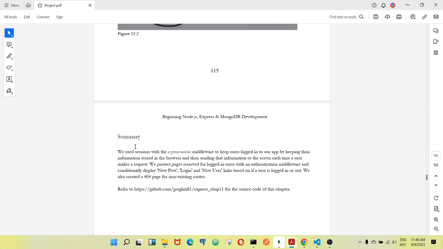So in summary of chapter 11, we use sessions with Express Session middleware to keep users logged in to our app by keeping their information stored in the browser and then sending that information to the server each time a user makes a request. We protect pages reserved for logged in users with an authentication middleware and conditionally display new post, login, and new user links based on whether a user is logged in or out. We also created a 404 page for non-existing routes.